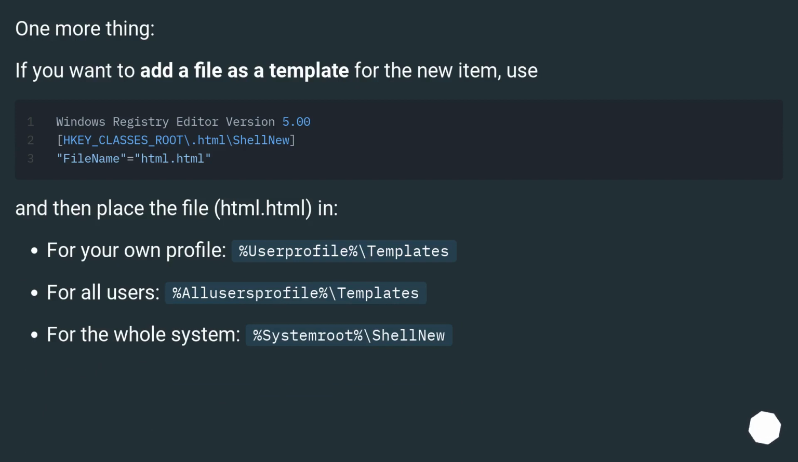One more thing. If you want to add a file as a template for the new item, use and then place the file, html.html, in. For your own profile, %userprofile%\Templates. For all users, %usersprofile%\Templates. For the whole system, %systemroot%\ShellNew.